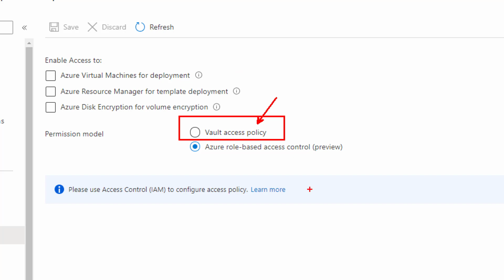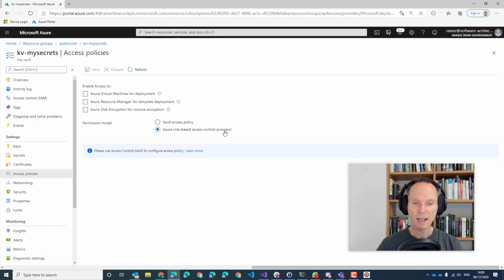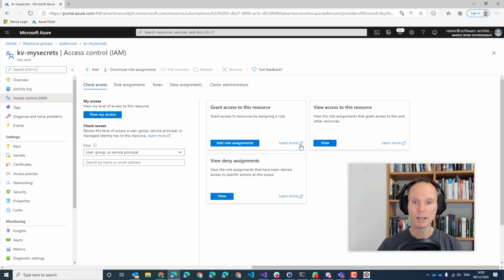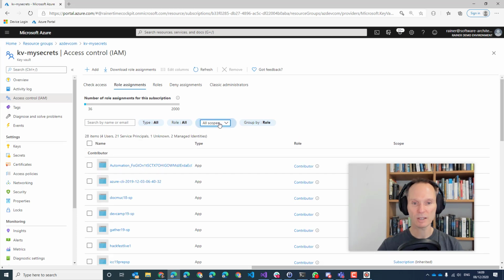But now we have a new capability here in KeyVault, and you should definitely check it out and use it. Azure Role-Based Access Control, RBAC, short RBAC. RBAC comes into more and more services in Azure, and this is what you should use sometime in the future. Azure Role-Based Access Control means that you define control plane and data plane security all here in access control. So let's check how I configured this one.